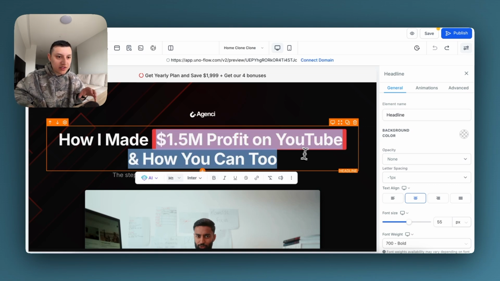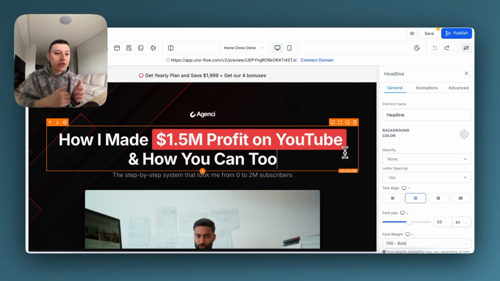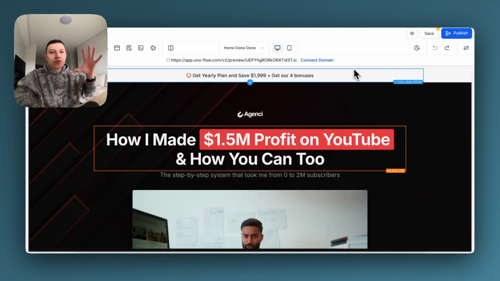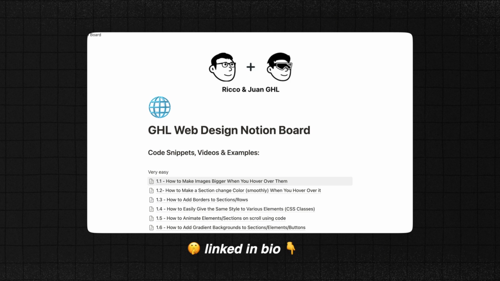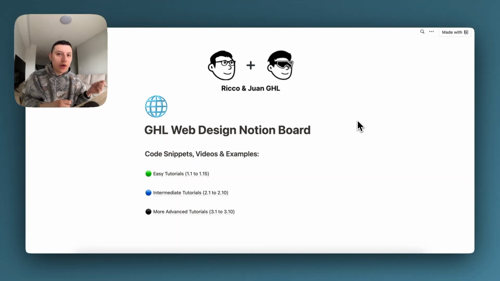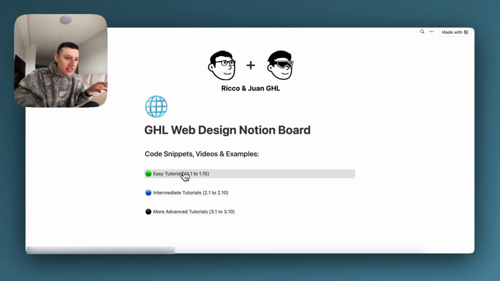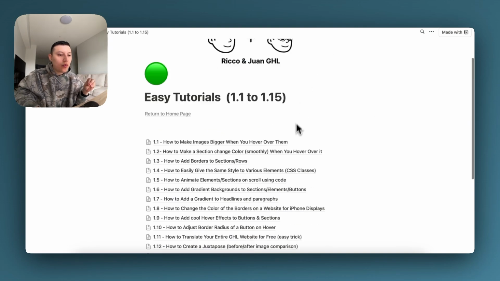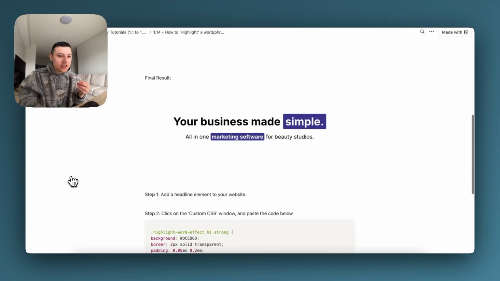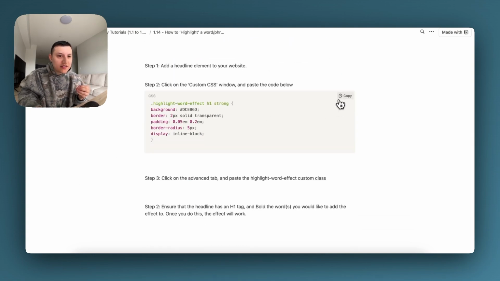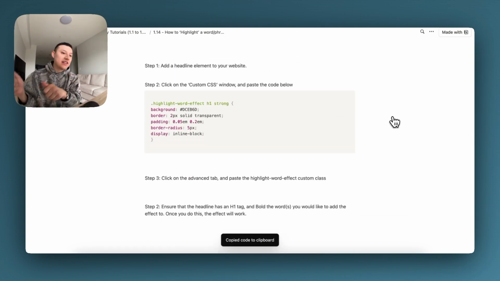And you notice this section is highlighted, which normally you can't do in Gohighlevel. You might have seen some of my older videos on how to do this, but let me just show you. The first thing I'm going to do is open up my Notion doc. If you don't have it, this is just a series of tutorials as to how to add custom effects to your Gohighlevel websites and funnels. And so I'm going to go to my easy tutorials, and this is going to be tutorial 1.14, how to highlight a word and phrase on text. So if I scroll down, you'll see we have the custom CSS. This is the code that we're going to add to the website.